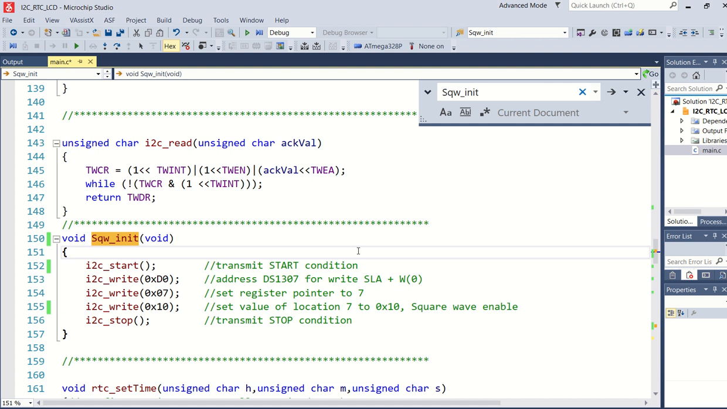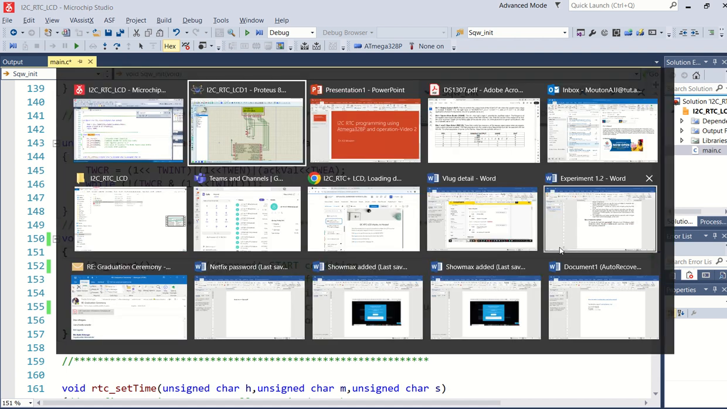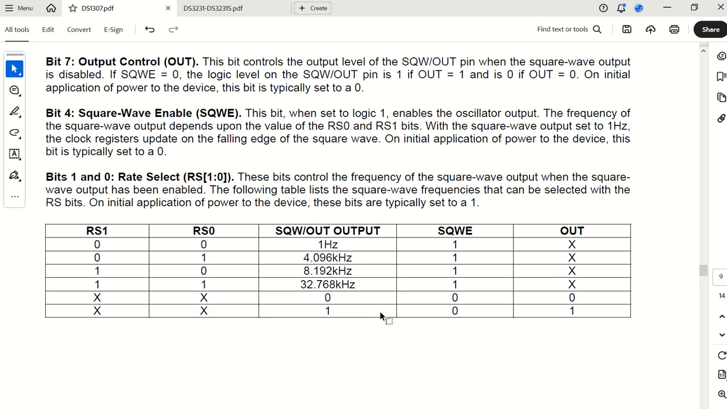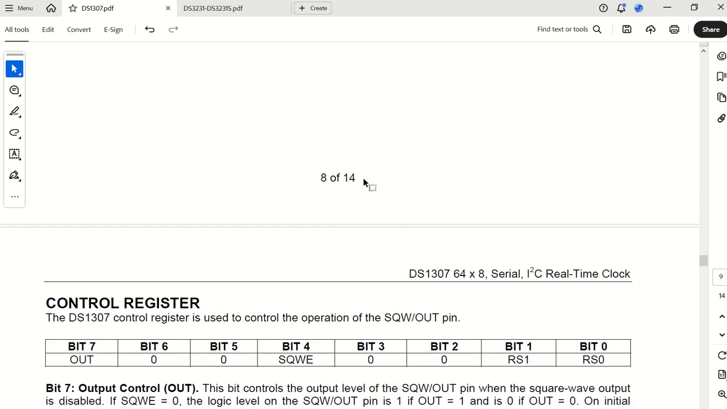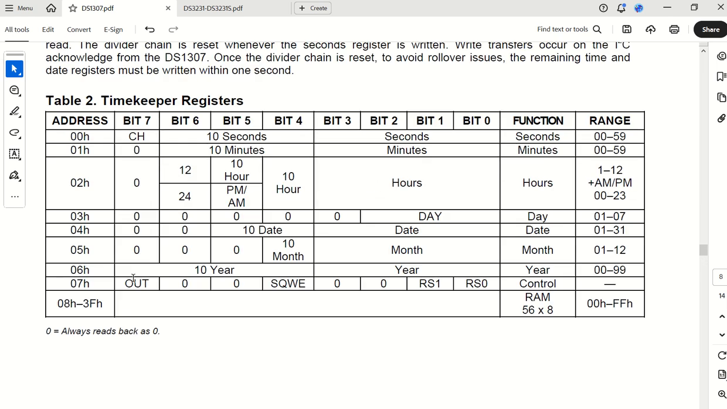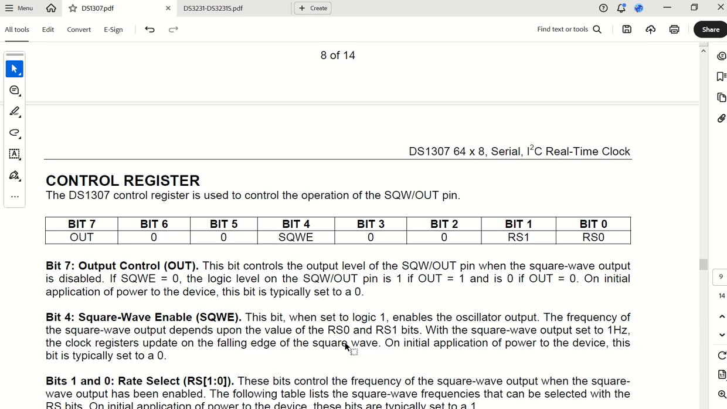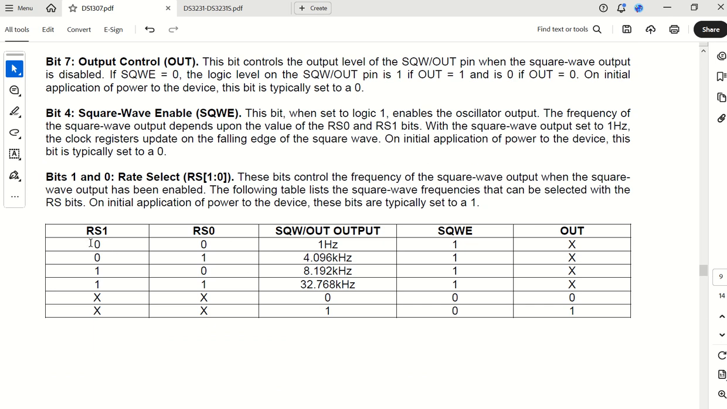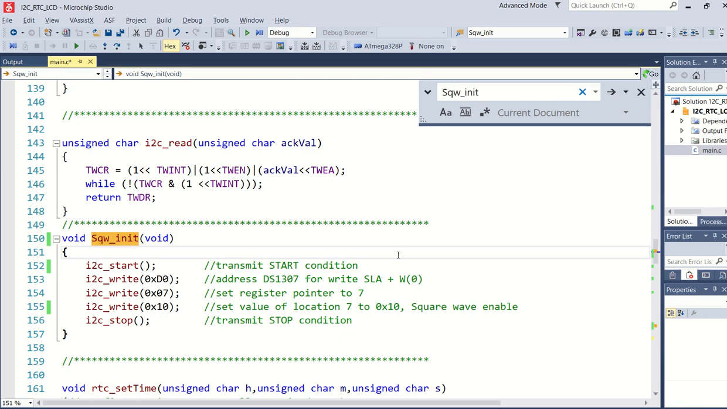Remember, if I can quickly go to this one, as we've seen before in the previous video number 1, if you go to address number 7 and you make bit number 4 a 1, then you can generate a specific frequency, which is determined by the values of RS0 and RS1. So what I've done is I've made them 0, 0, so it's going to generate a frequency of 1 Hertz in my specific case.